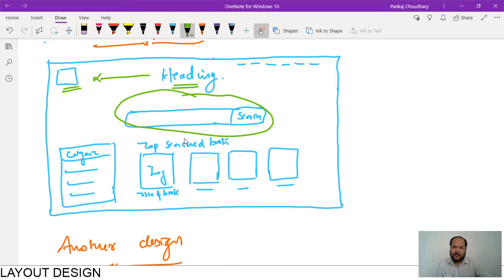And here this will be the heading. This heading says top searched books, so you can display the top searched books' images here and the title of the book below the image. This list can grow.